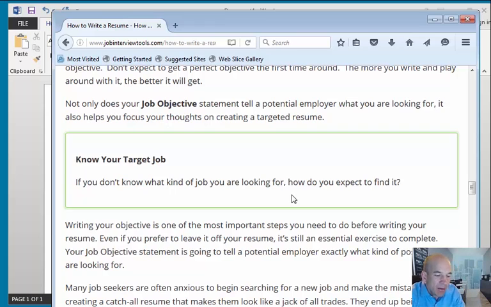And when you can nail this down yourself, when you know exactly what you're looking for, this is going to help you focus everything else on your resume towards that target job. And it's going to help you write a more focused resume that has a much better chance of getting you the interview, because it's a lot easier to find a job when you know exactly what you're looking for. If you're just out there looking around, you're willing to take anything, then you're lacking focus. And that's going to make it a lot harder for you to find a job.